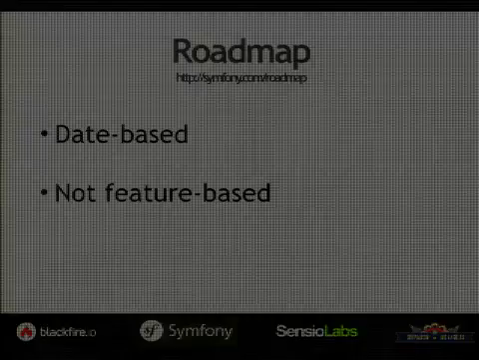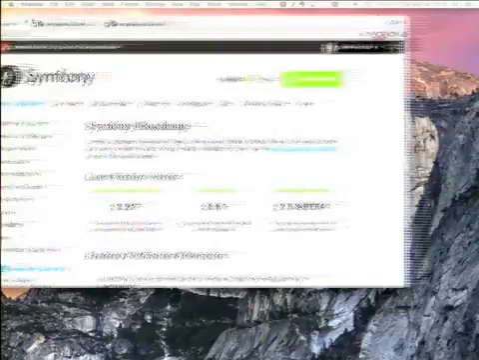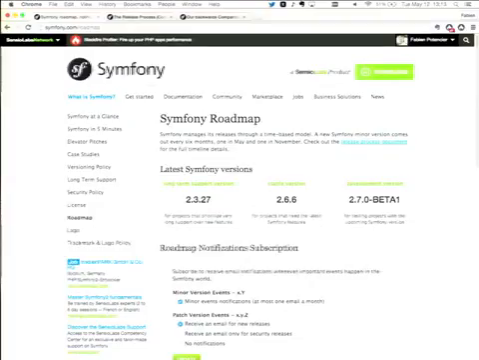I think I'm going to switch to the browser here. So here you can see this page. The current version is actually 2.6, which is what we call a standard release.